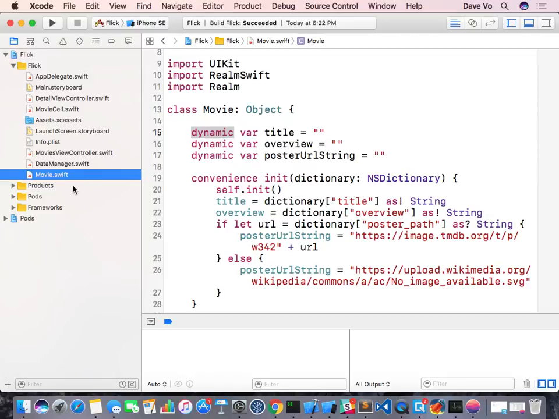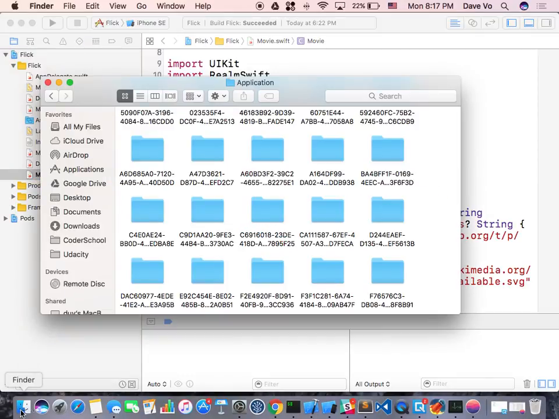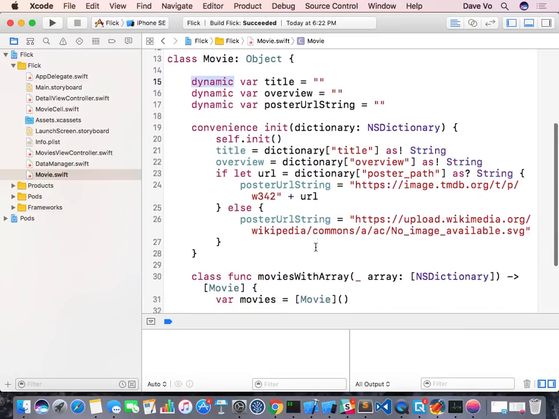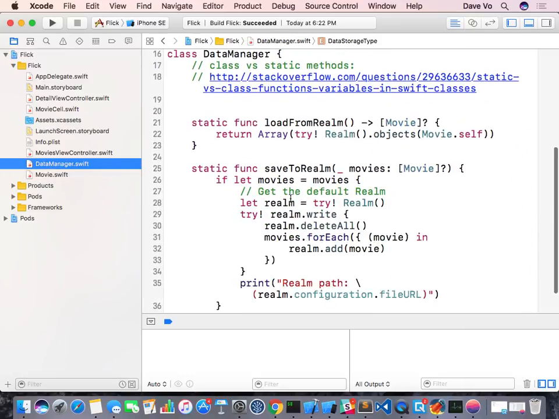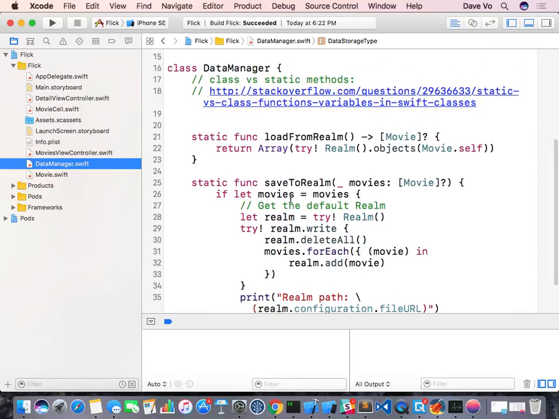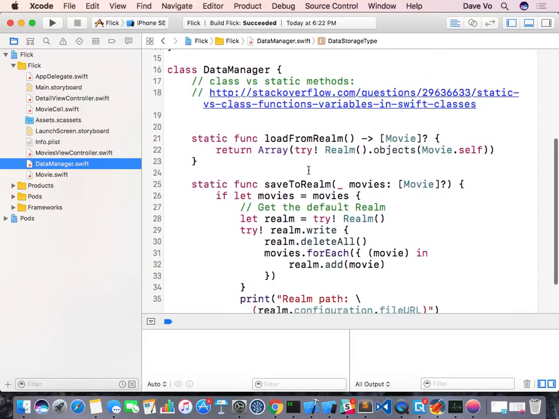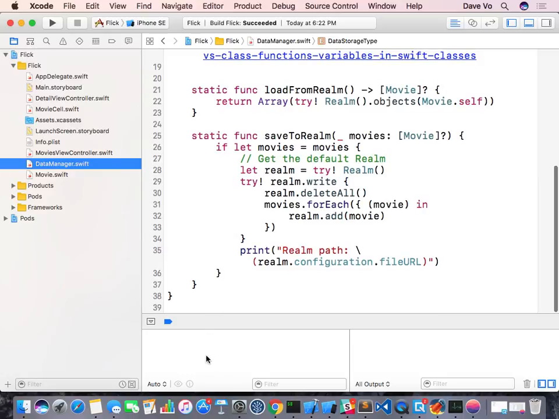Okay, so now how to save the RAM thing? Save this one into the RAM. Let's go back to the data manager. In this file, I also removed the other things. Just keep the load from RAM and then save to RAM. If you read from the documentation, it's quite easy, very quick and simple to save.